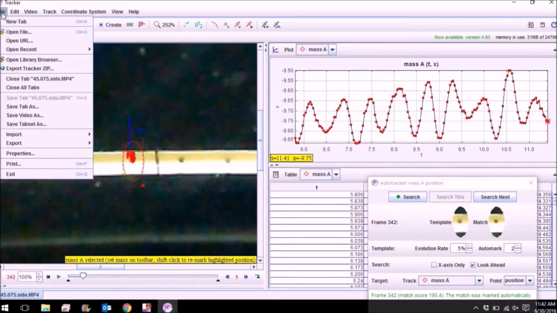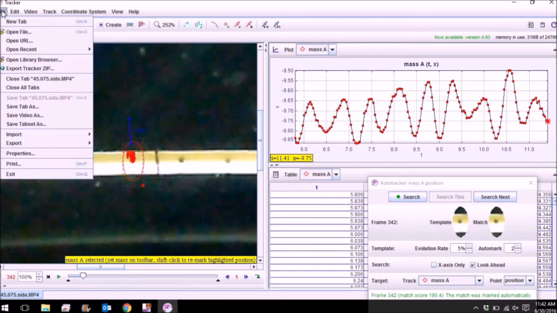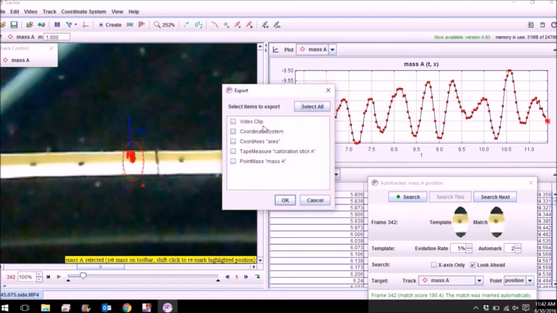You go on to File. So once the tracking is done and it goes all the way to the end, you go on File, Export, Tracker File, select all, and then you press OK.